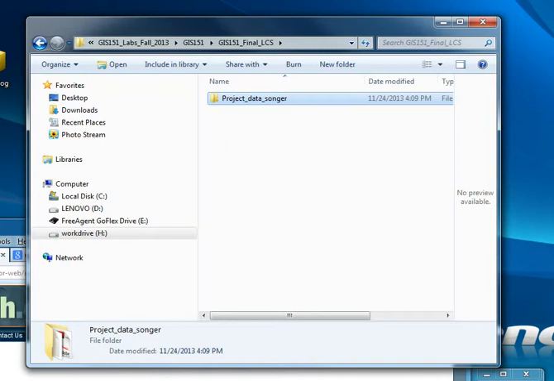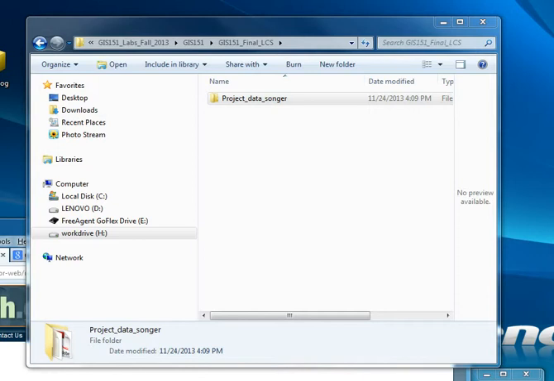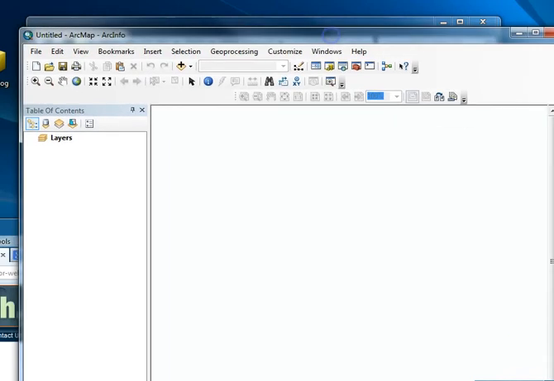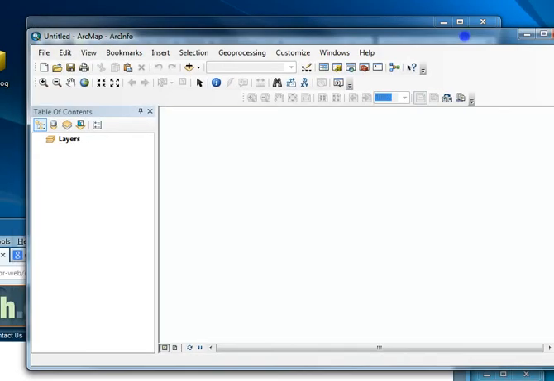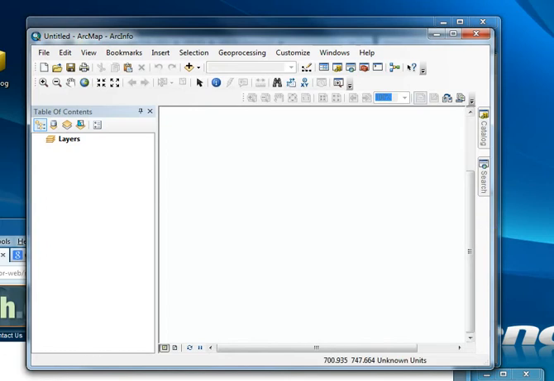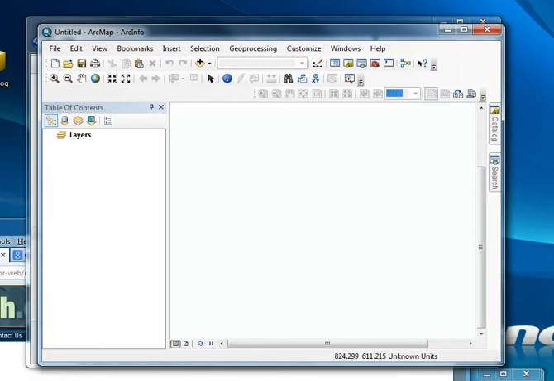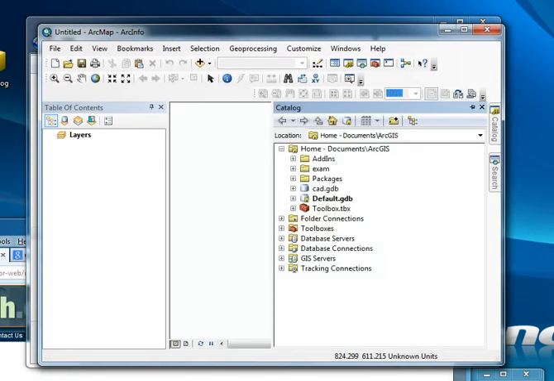And I want to start with a new map. So you'll get an option when you open your map, and I'm just going to start with a new map. Okay, so here's my new map, and then the first thing I'm going to do is open up our catalog and navigate to my data and just take a look at it.